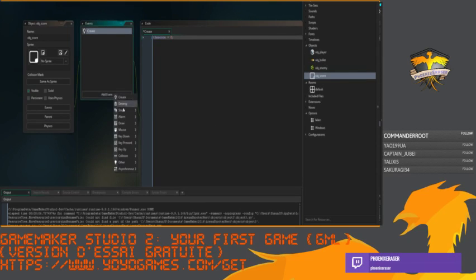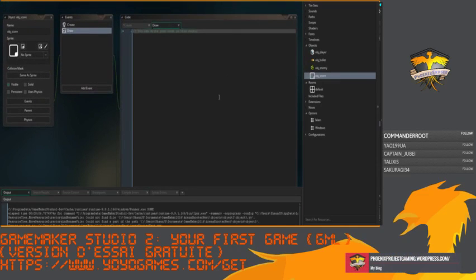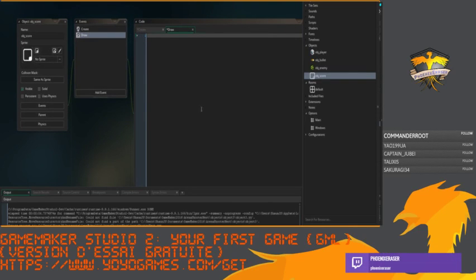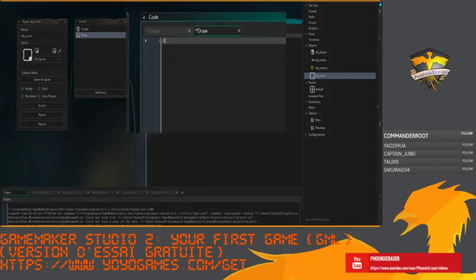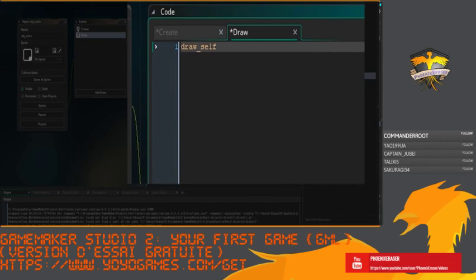So in events here, I'm going to go down to draw. There's a lot of different draw events, but we just want the basic draw event. When you create a draw event, it overwrites the default. Basically every object has a default draw event where it will draw itself to the screen. It basically just performs this function called draw self. So if your object doesn't have a draw event, this is basically its draw event.